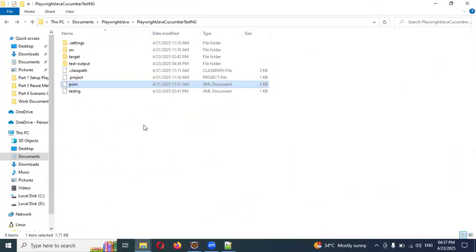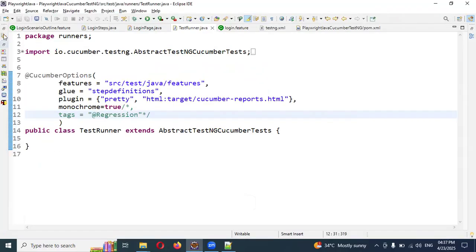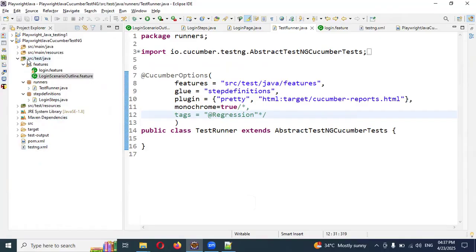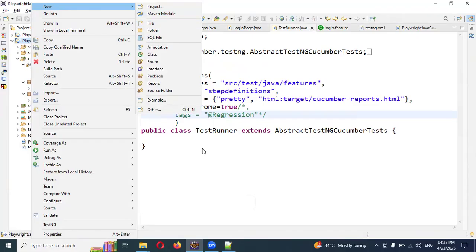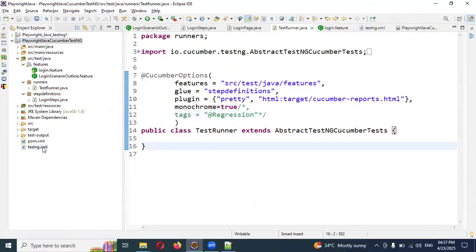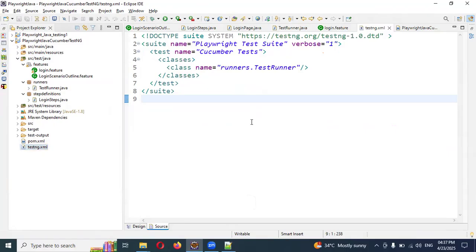While running, if you get any kind of error, there is one thing you have to do: create a testng file. Right click in the project location, New, File, then provide testng.xml. This is the code you need to paste in case you face any problem. If you don't face any problem while running on the command line, no issues. If you face the problem, then use it, otherwise don't use it.